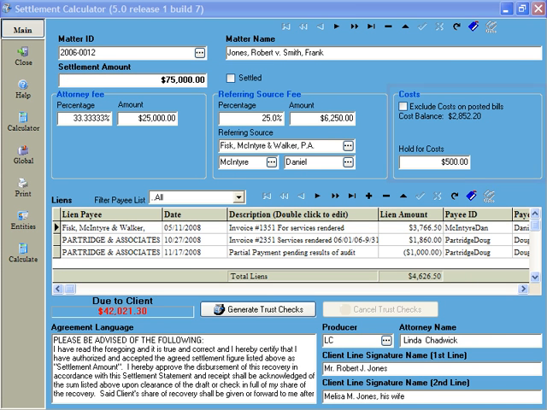The Costs section of the screen displays the total costs advanced on this case. If you utilize interim billing of costs to the client, you can exclude the billed costs from the settlement calculation by clicking on the Exclude Costs on Posted Bills checkbox. Hold for Costs is designed to allow you to specify an amount of the settlement to hold back for late arriving costs. Simply type in the amount you wish to hold back, or leave it blank.